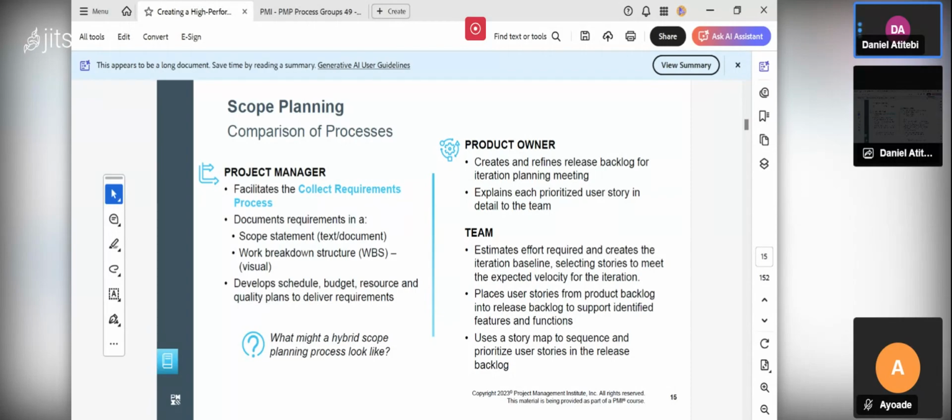Then from the scope statement, we now break down the deliverable, what you want to produce, into smaller elements so that we can assign costs and resources to them. We call that one work breakdown structure. If I want to build a house, I need to break down all the work packages into activities. I cannot produce a house at once. I need to first break all the work packages down into smaller activities.